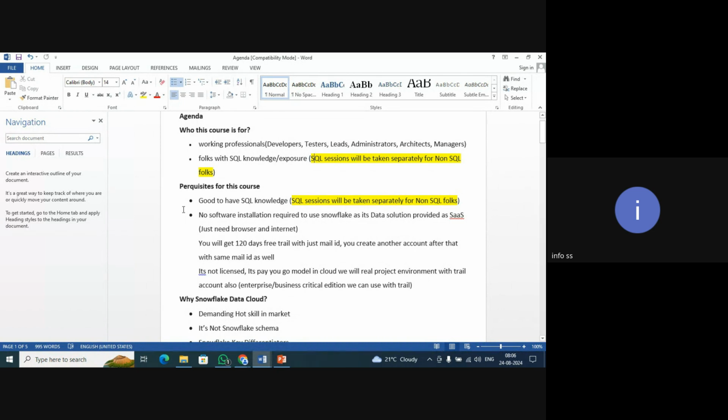So the prerequisite for this course is good SQL knowledge. And since Snowflake is in the cloud, we don't need to install any software as such. We just need a browser and internet. If you have to practice Snowflake, you don't have to install any software. I'll show you how to create a Snowflake free trial account. You'll get 120 days of free trial with just your mail ID, without passing any debit or credit card details. After that, with the same mail ID, you can enroll for another 120 days.